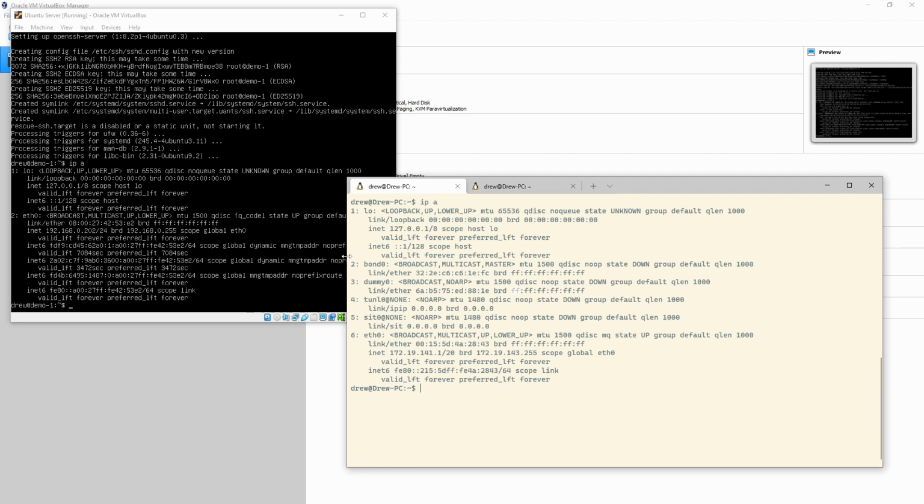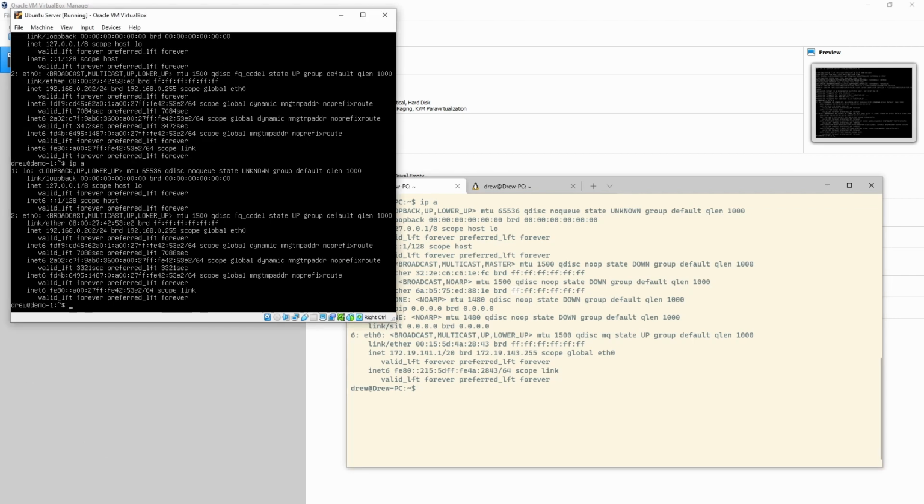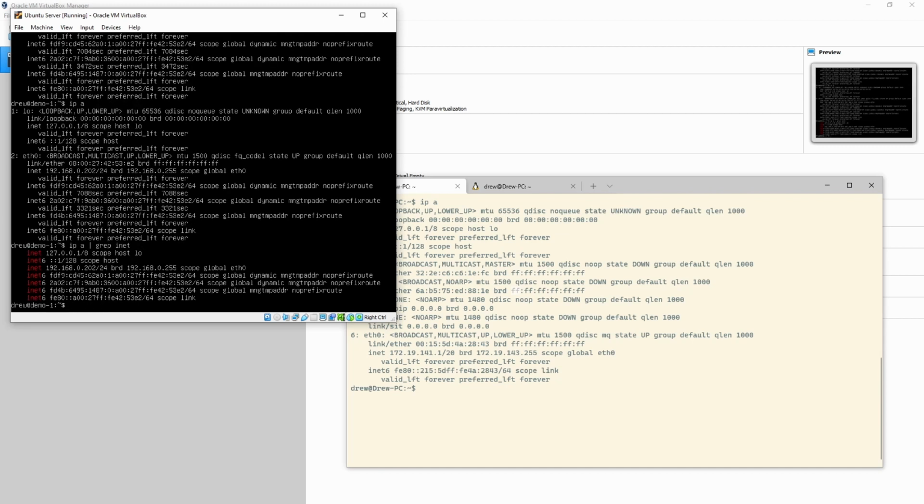There are other ways of getting your IP address. However, I can't go into every single one here because it would make this video much longer. So I'm going to go with IPA for now. So IP space A, press enter, and you'll see that. If you want to refine it a bit, again, just pipe it into grep and put inet, and that will just give you a slightly nicer view. It will get rid of all the noise essentially.